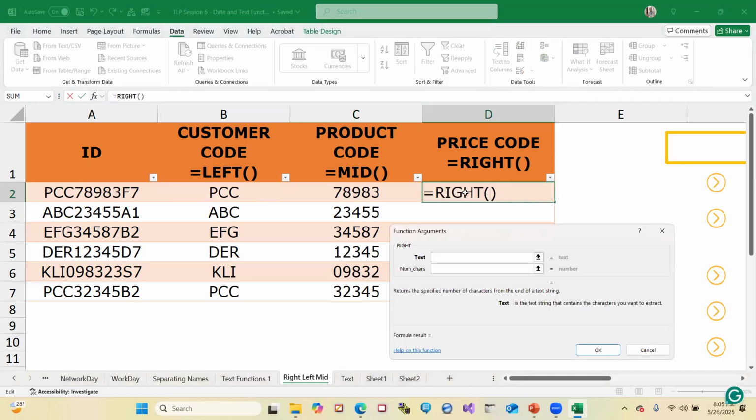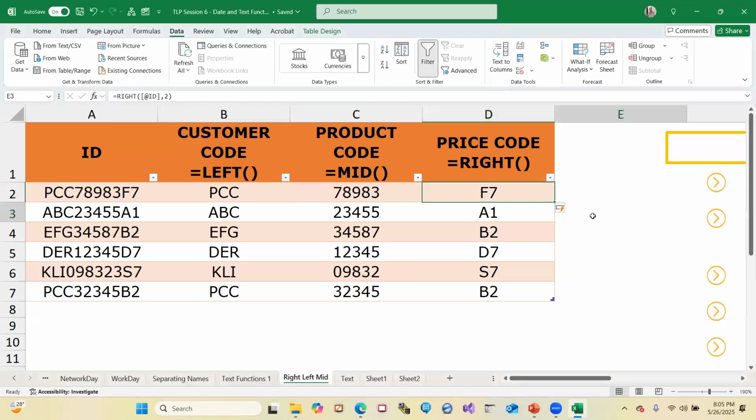Control A. There's my text. Number of characters. Number of characters, which is F7. You see, the result is 2. Now, here's the beautiful part.